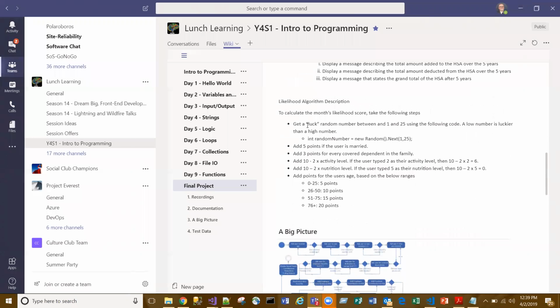Just to review it real quick, we're going to get a luck random number between 1 and 25. This is how you get a random number between 1 and 25. You're welcome, I gave you a line of code. If they're married, you need to add 5 points to that number that you generated. You add 3 points for every covered dependent in the family. You add 10 minus 2 times the activity level. So if they put an activity level of 5, we would add 0 to their likelihood score.